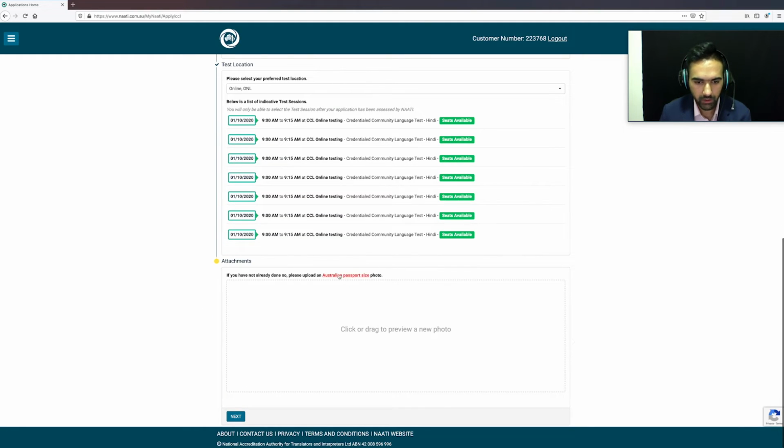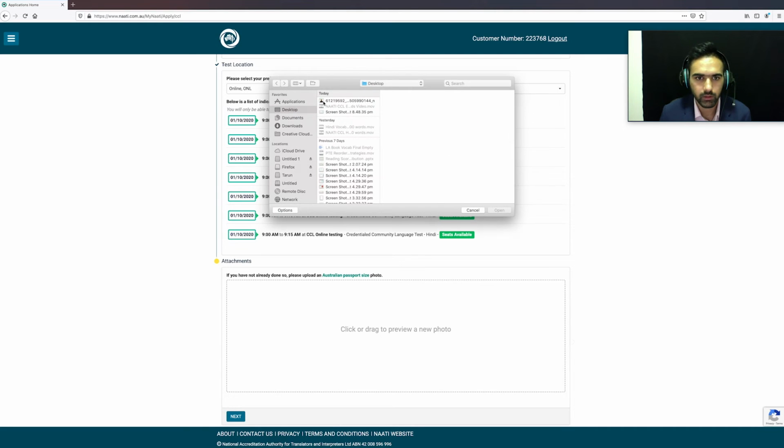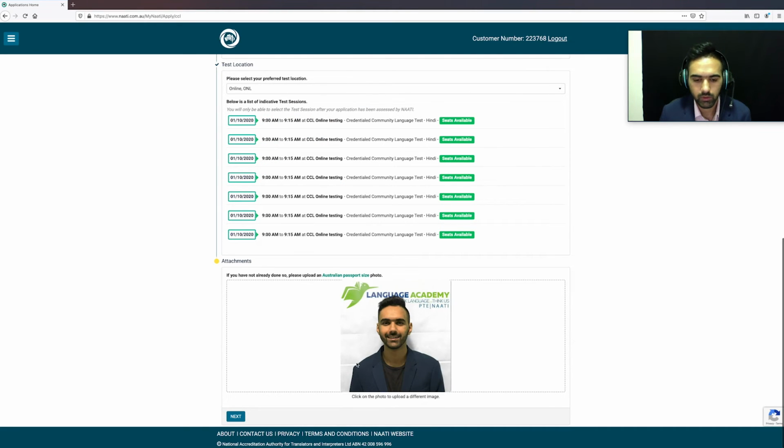You need to submit an Australian passport size photo. Over here, you need to submit your passport size photo. You just need to have a plain background. You can take it by yourself as well. We do that with students, and it's fine as long as it is clear and of the appropriate size. You just need to upload it over here. Let's say I upload it from here, move on next.